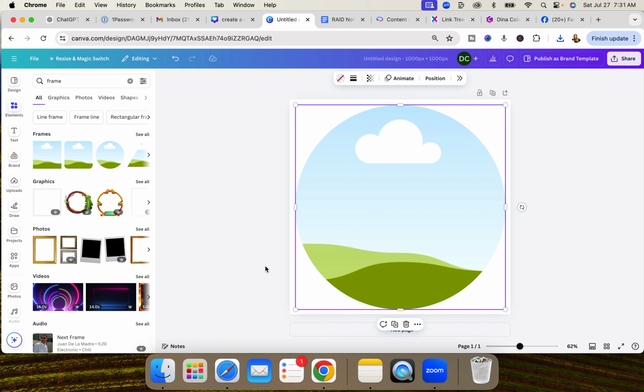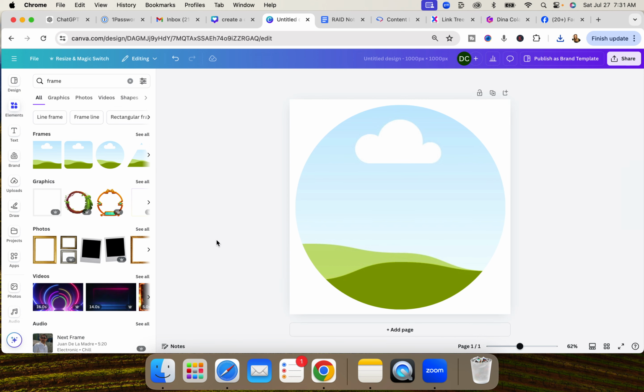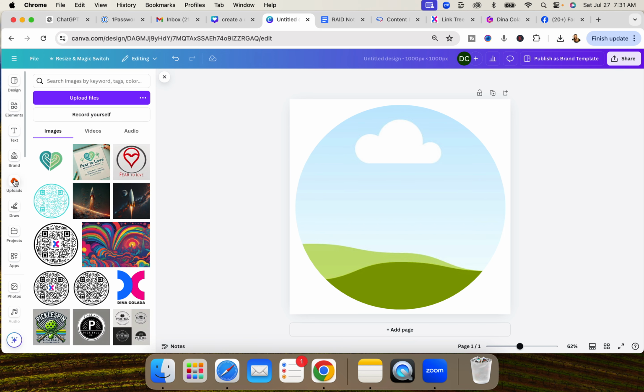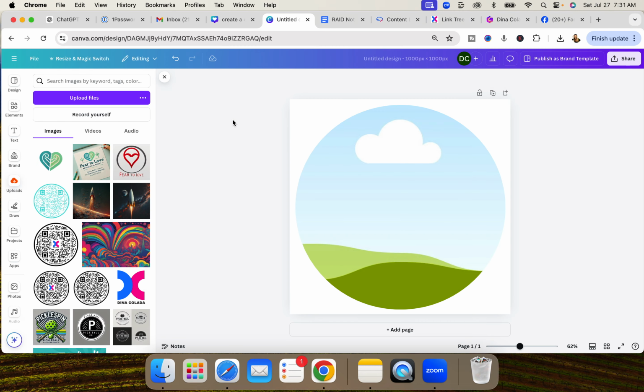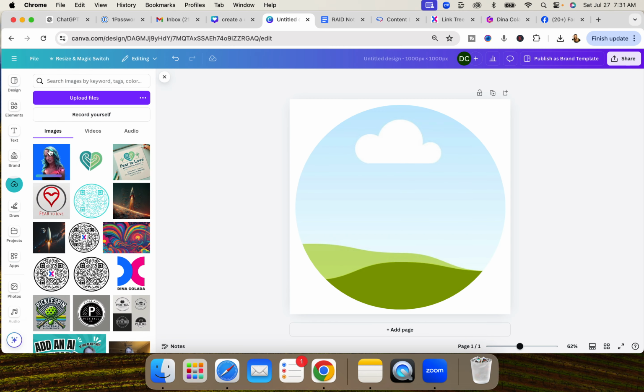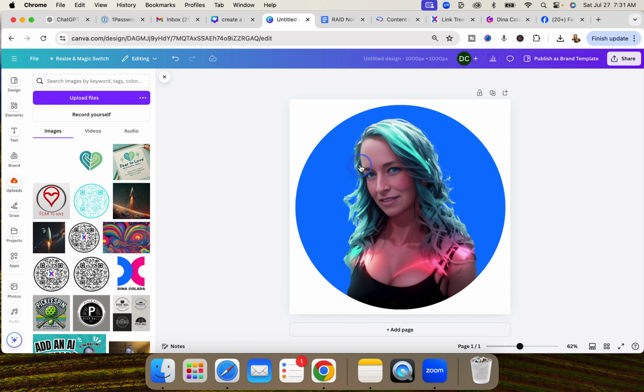Okay, so then what you're going to want to do is click the uploads tab on the left column in that sidebar, and you're going to upload your headshot that you just made, and it's going to be over here in your images. Then you're going to just drag that into that circle, and here is your circle image.